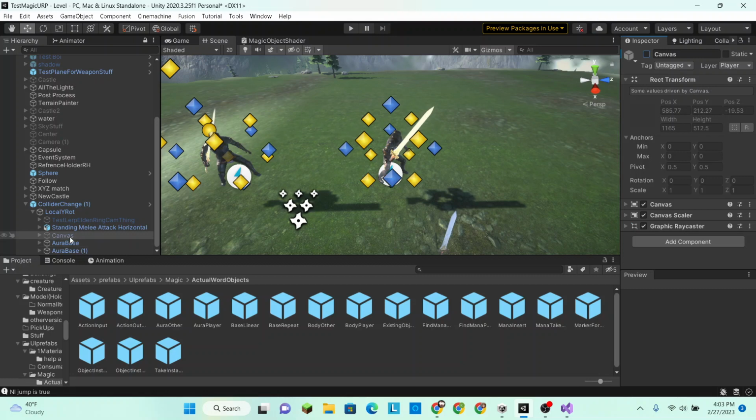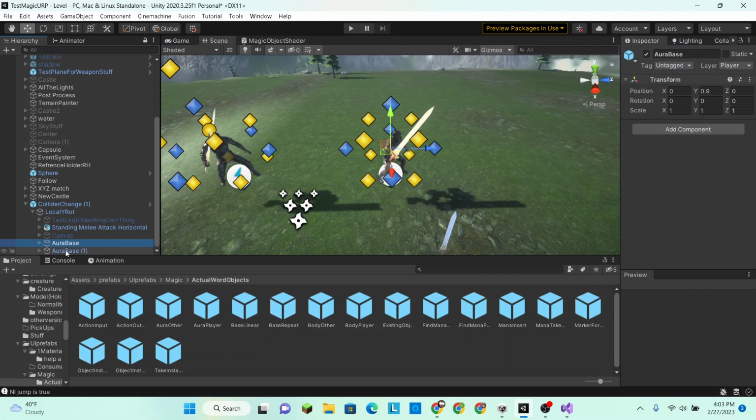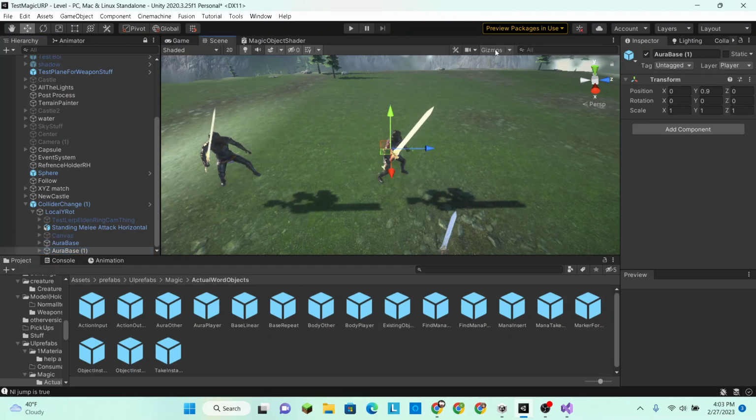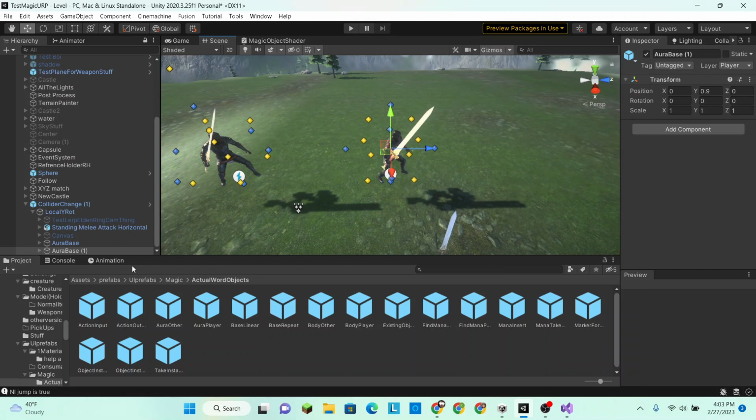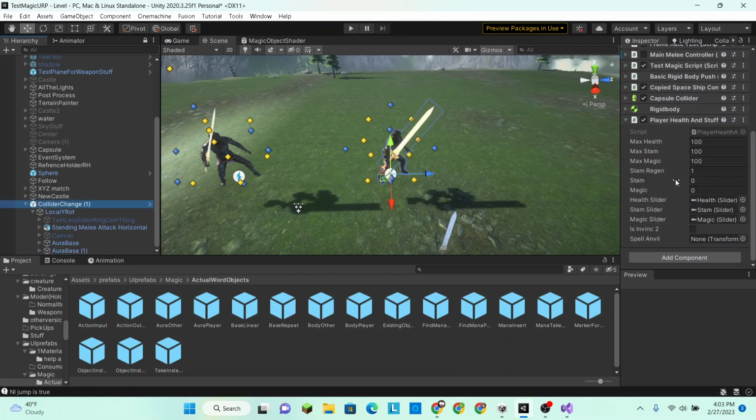That would be interesting, though, to eventually have a magic word that can access another person's magic spell and affect it somehow. But we won't worry about that. All we really need is the aura base and the other aura base, which are these yellow and blue points you see everywhere. 1 second. I like to have these smaller. Alright, so that's that. Let's continue disabling scripts.